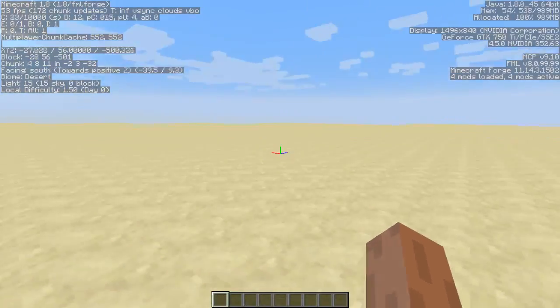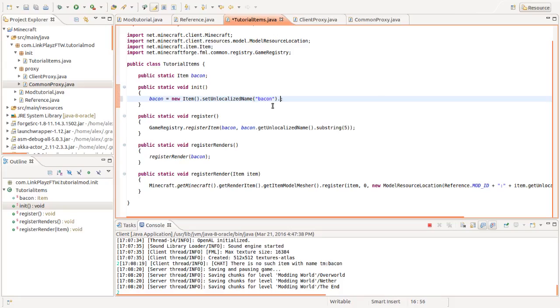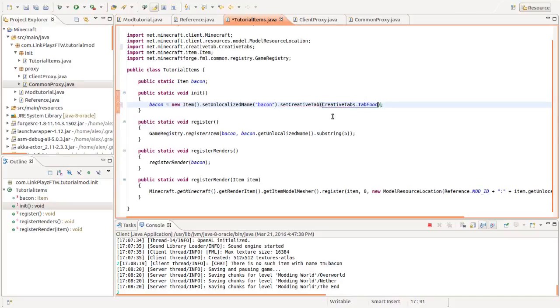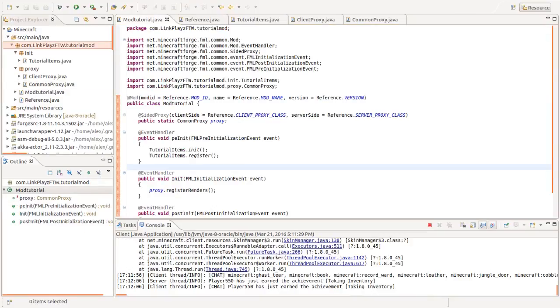I just reloaded everything. Alright guys, I just wanted to mention, this hasn't been working for me, so right here quickly I'm going to do set creative tab, dot tab. I'm going to be doing tab food, so this is going to be the bacon. This is in the tutorial items right here. So bacon, new item, yeah.